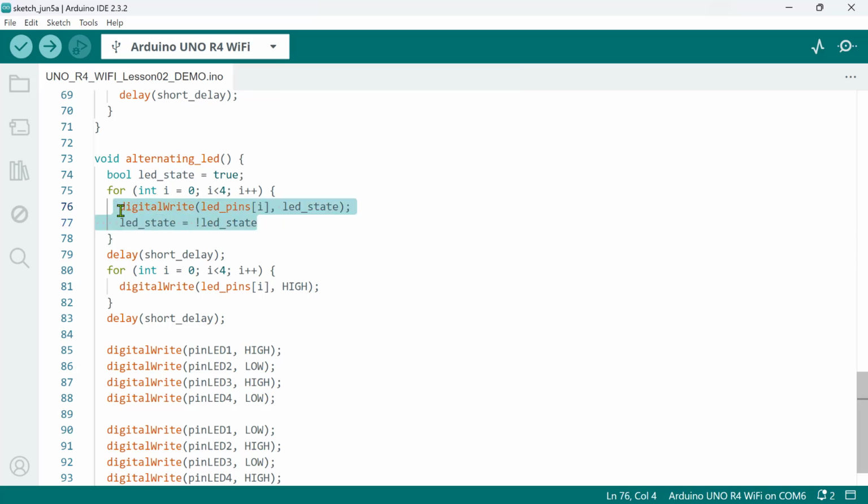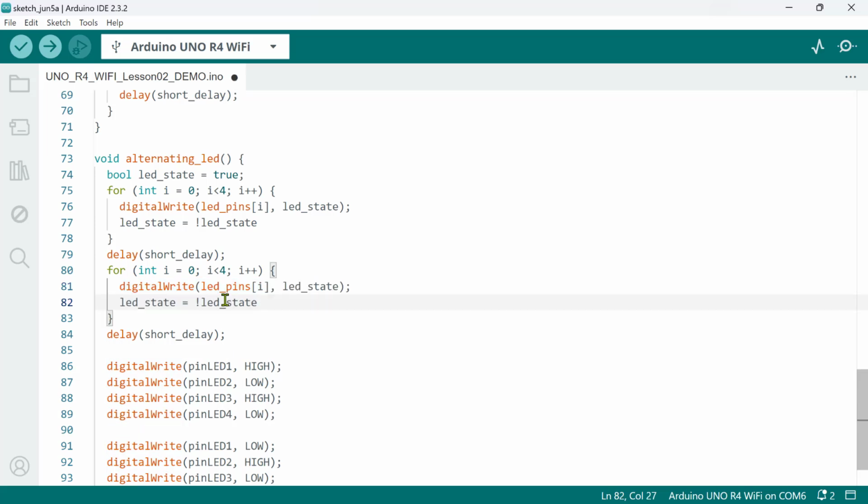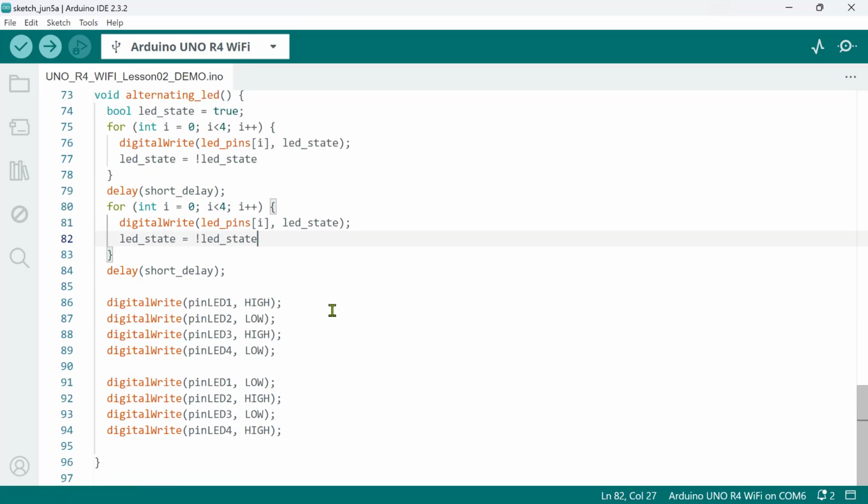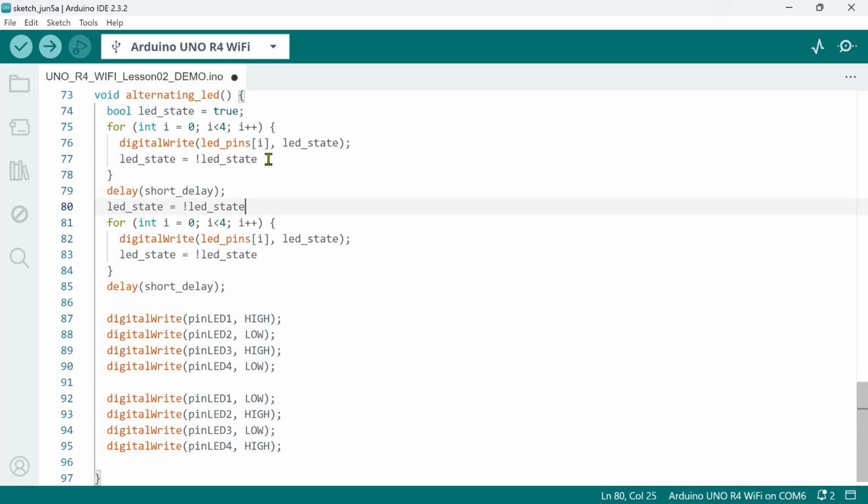Now, I'll use the same approach to this other for loop. However, it should be in this sequence: low, high. The simplest is to invert this LED state one more time before going through this second loop so that it starts low instead of high.